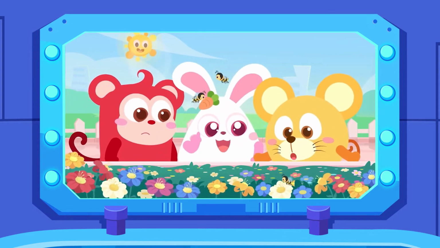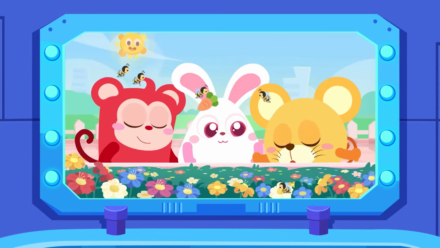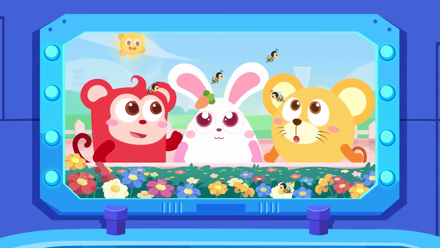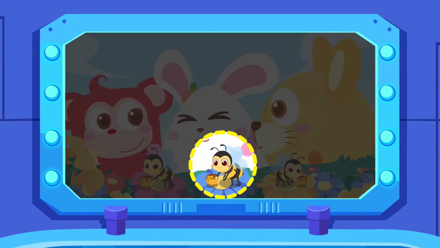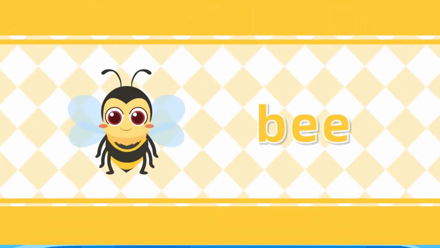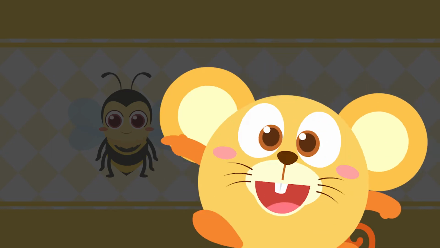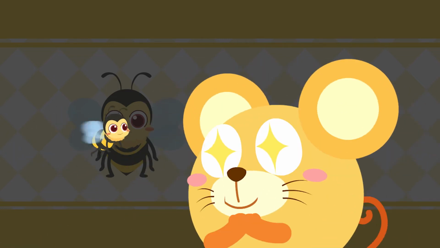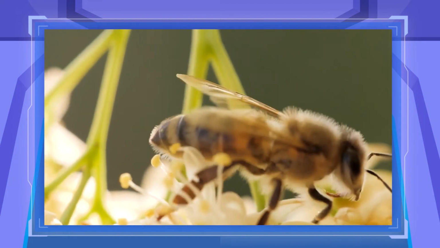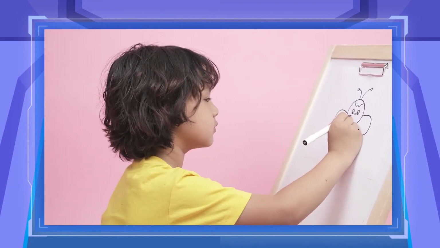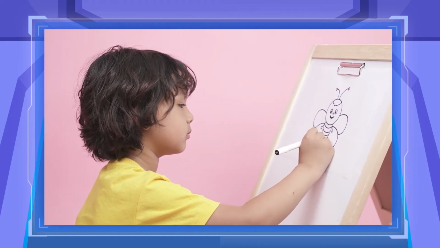Look, another bee. A bee on a flower. Look, bees are calling their friends. Wow, more bees are coming. Can you say bee? Yes, bee. A boy is drawing a bee.